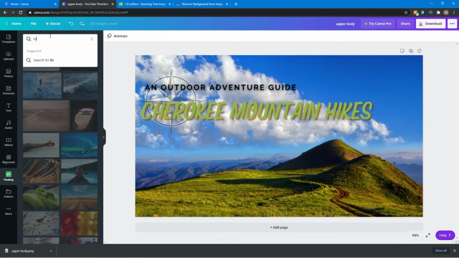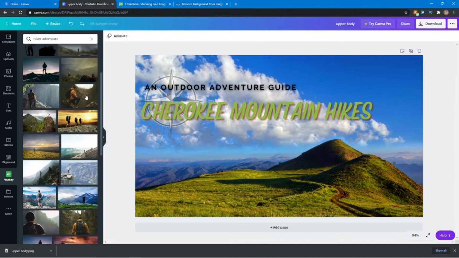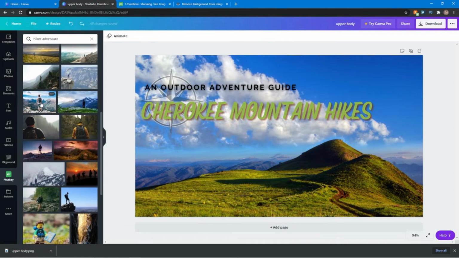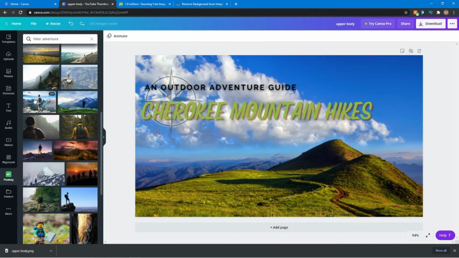So we want a hiker, like an adventure hiker. Let's say we want to find a hiker we want to put on that picture. There's one right there. So that's a nice picture of a hiker, but you'll see that his mountain does not match our mountain. So to fix that, I'll show you what to do.